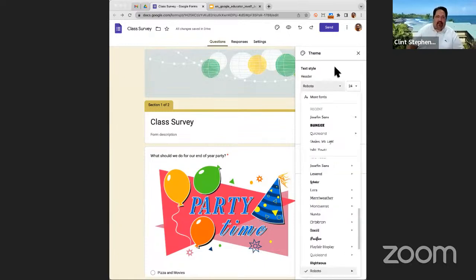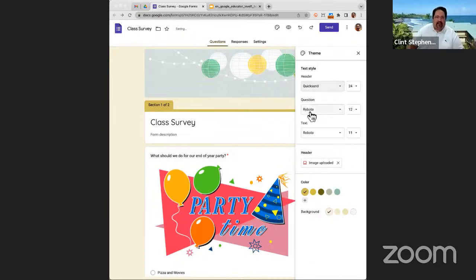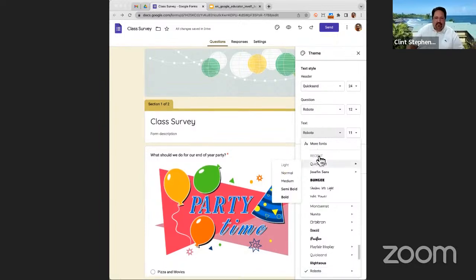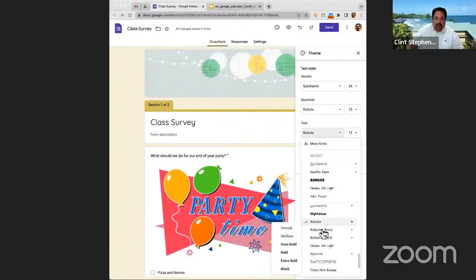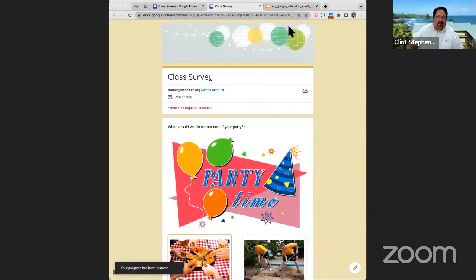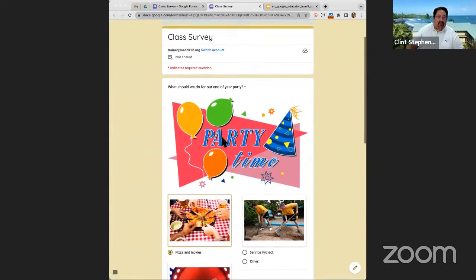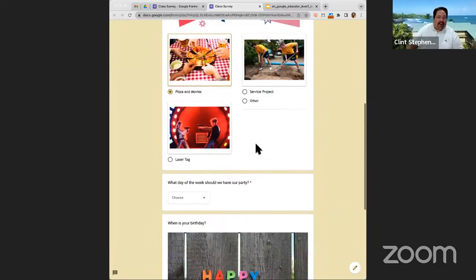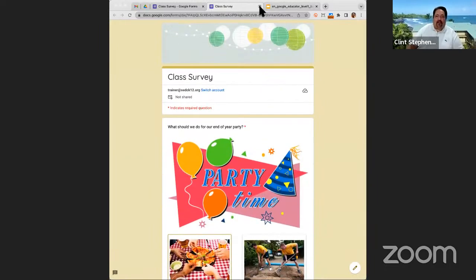Select a font for the headers. Roboto's kind of, let's go with Quicksand for that. And then for the text, we want something more fun and schooly. Trebuchet, I like that one. Header image, change the background color to darker. Okay, so all that's in that theme. If I want to see what this is looking like, hit the eyeball button there. There we go. So far, so good.